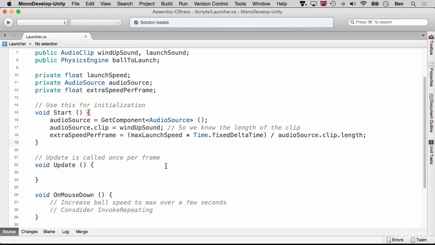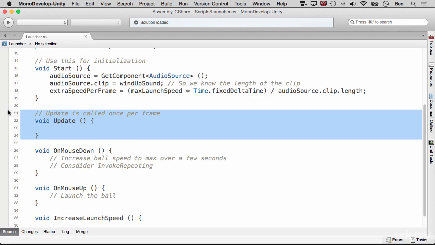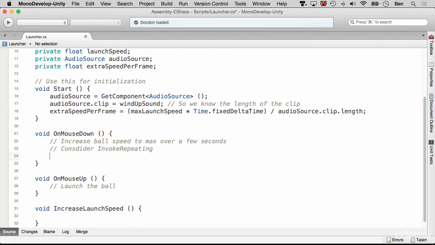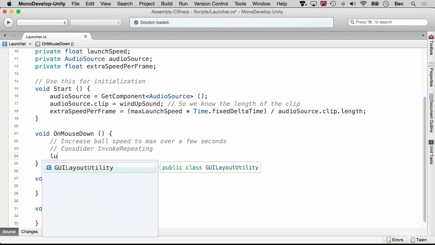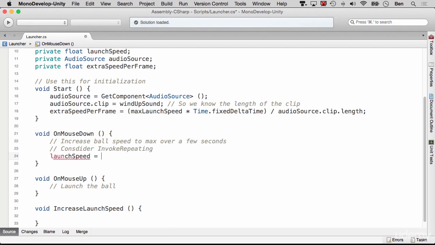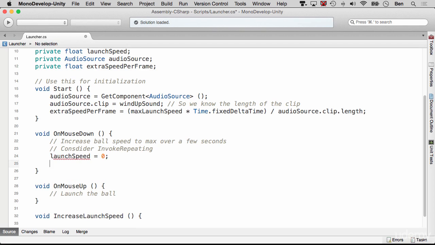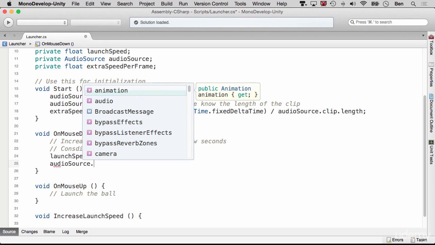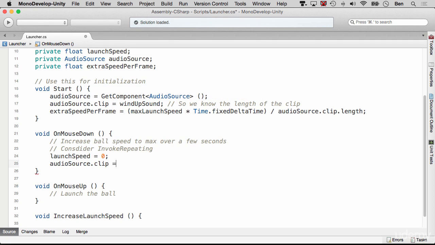Okay, fantastic. So now that we have all that, how are we going to actually get this guy to go and fire? Don't need the update method. What we do need is on mouse down, we need to do a few things. The first thing is we need to set the launch speed to 0. Then we're going to make an audio sound, so audio source dot clip equals the wind-up sound.